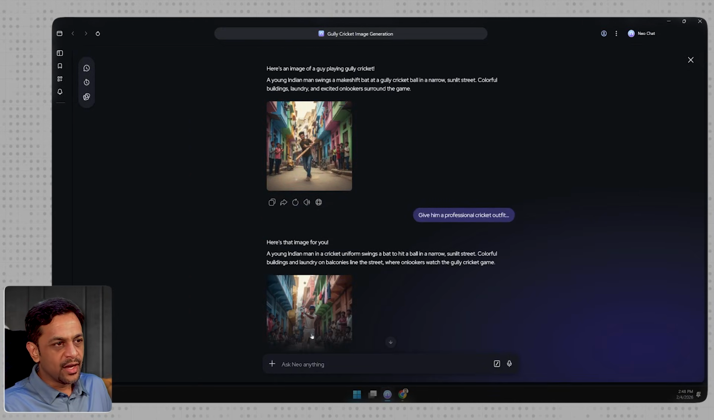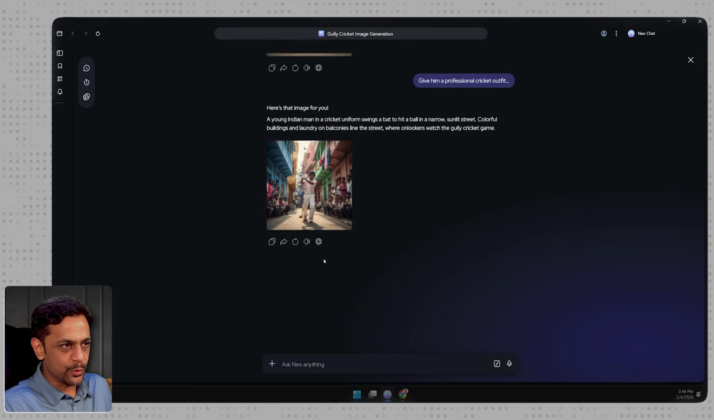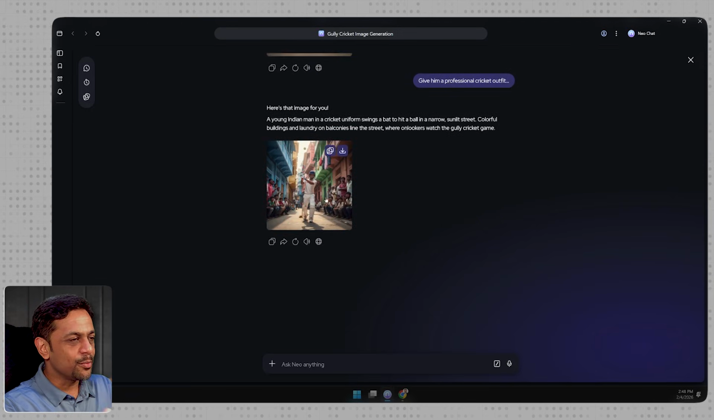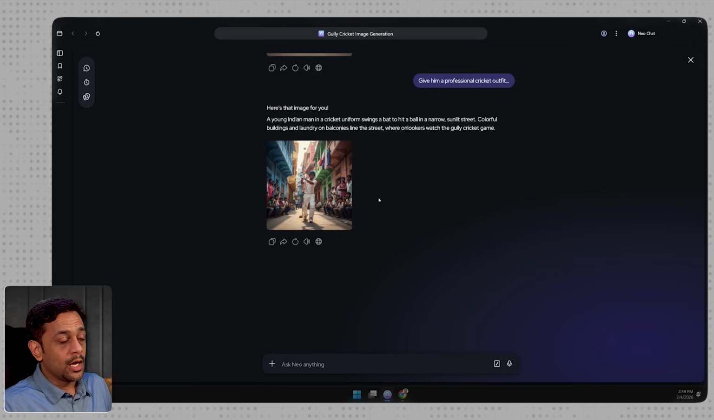Now, while it has generated the image, if you compare this with the old image that we had, it has made other changes as well, right? It has not just changed the person's attire to a professional cricketer, but it has also changed the background a bit. It has changed the number of people and so on and so forth. So this cannot be compared with Nano Banana Pro, for example, but it will still generate the image within the browser.